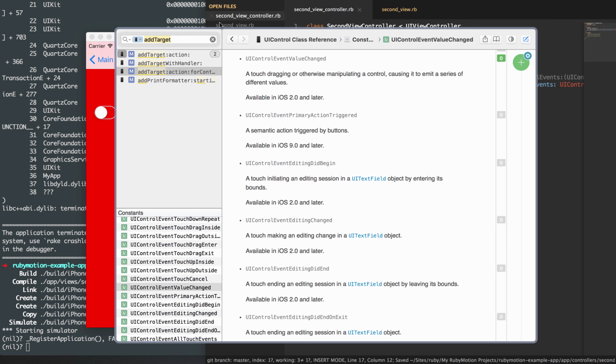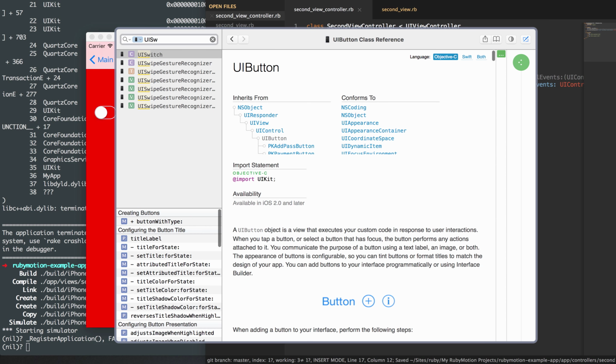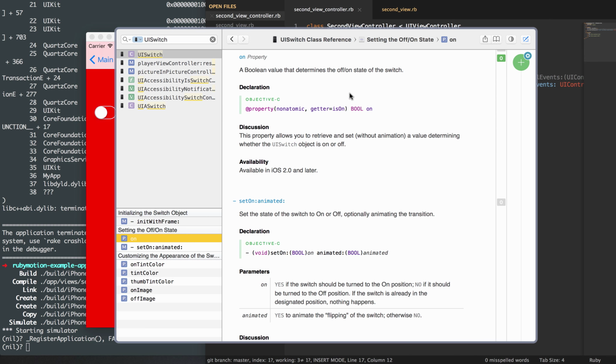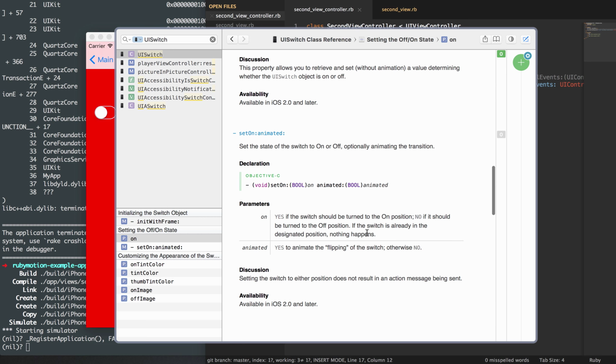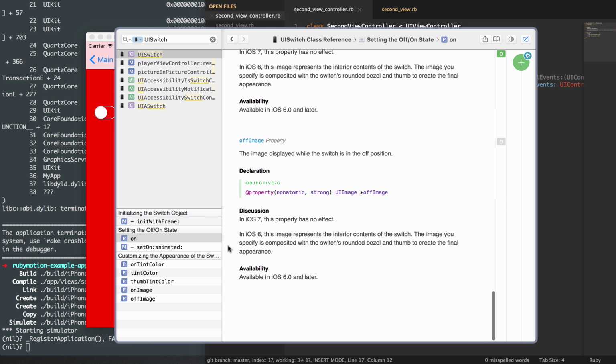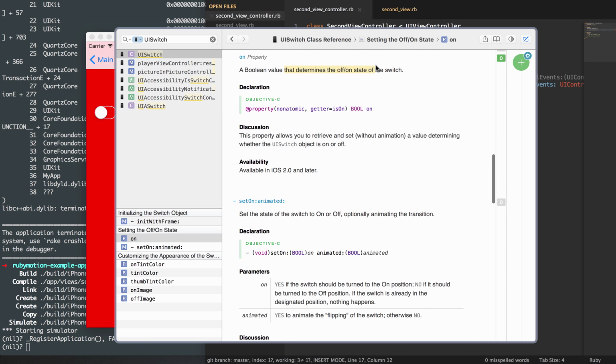And let's see, so we got the UI switch and setting on. So it does, so on, right? So we're checking if that property is true. So checking if on is, because it's a Boolean, so we're just going to do true or false. So it's a getter. Okay, cool.